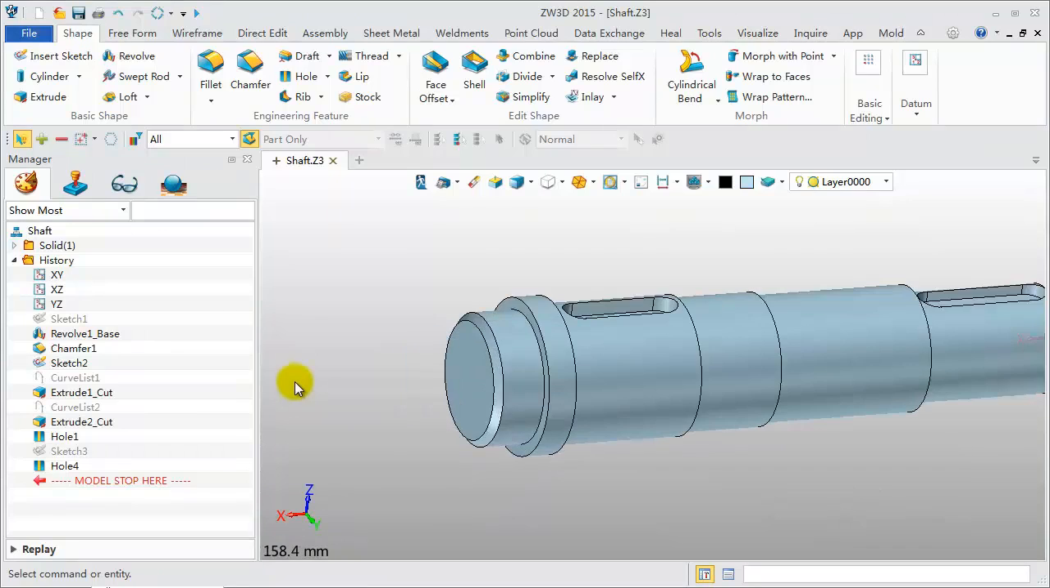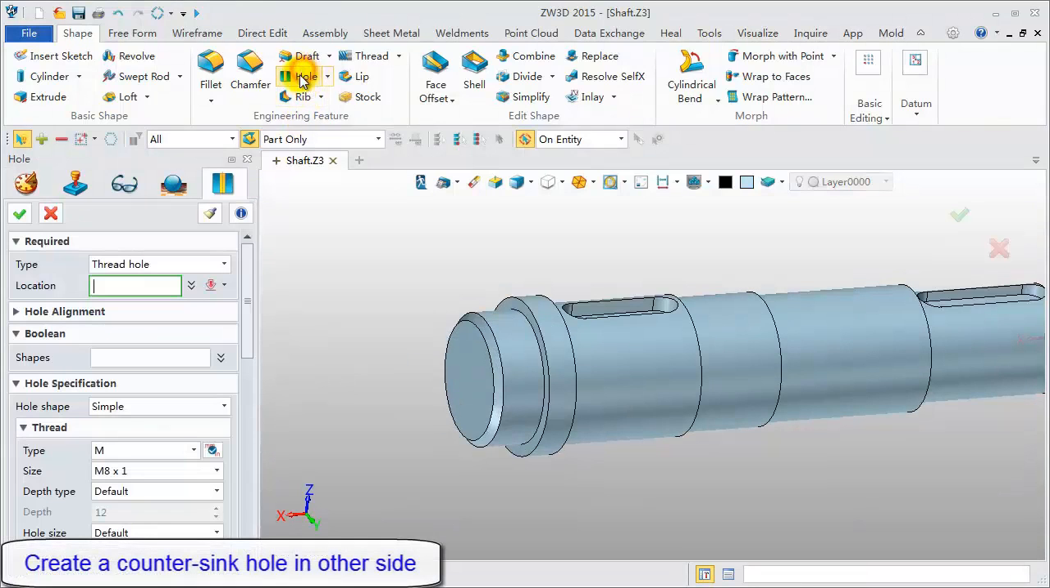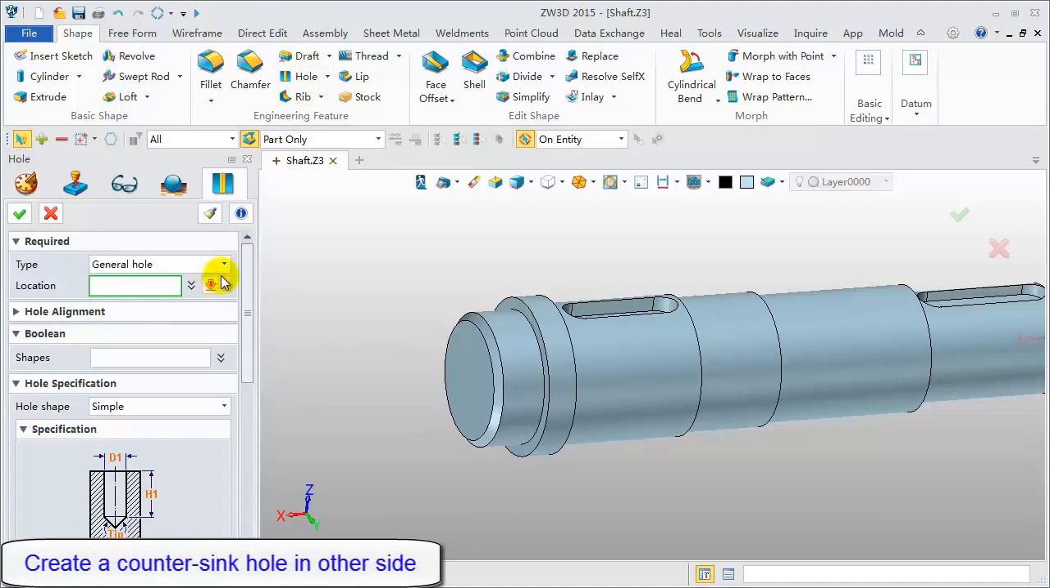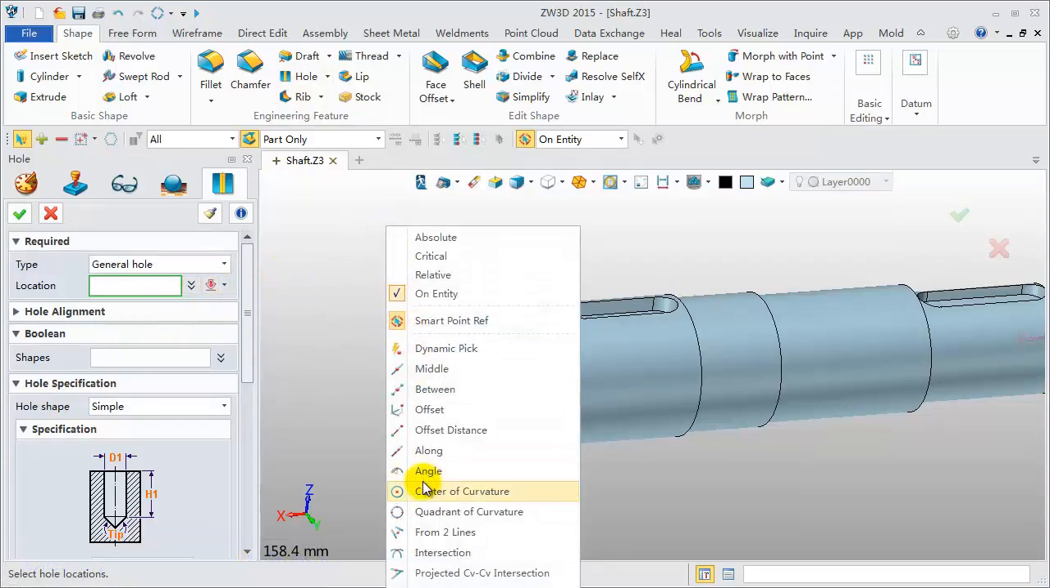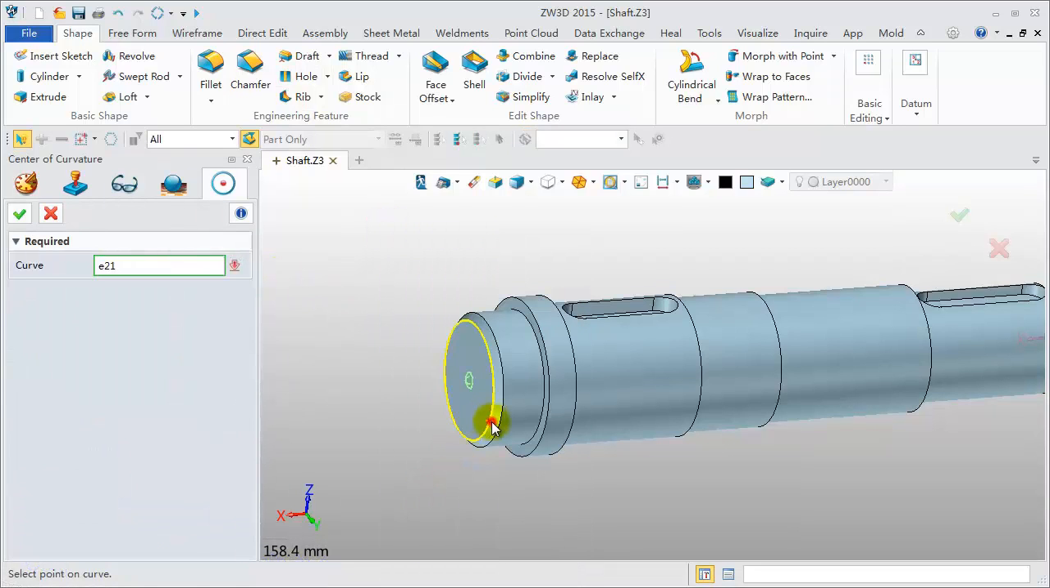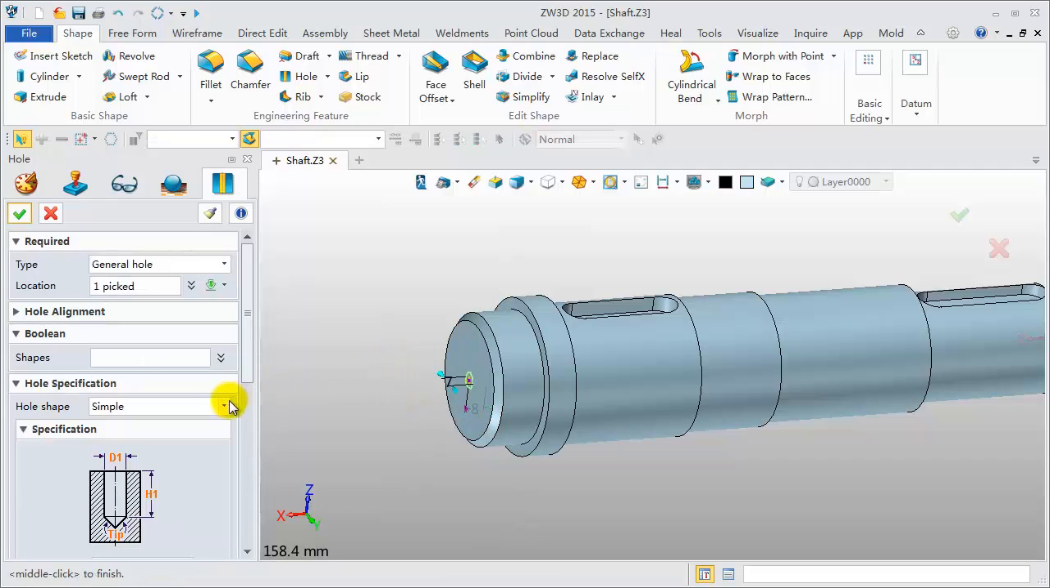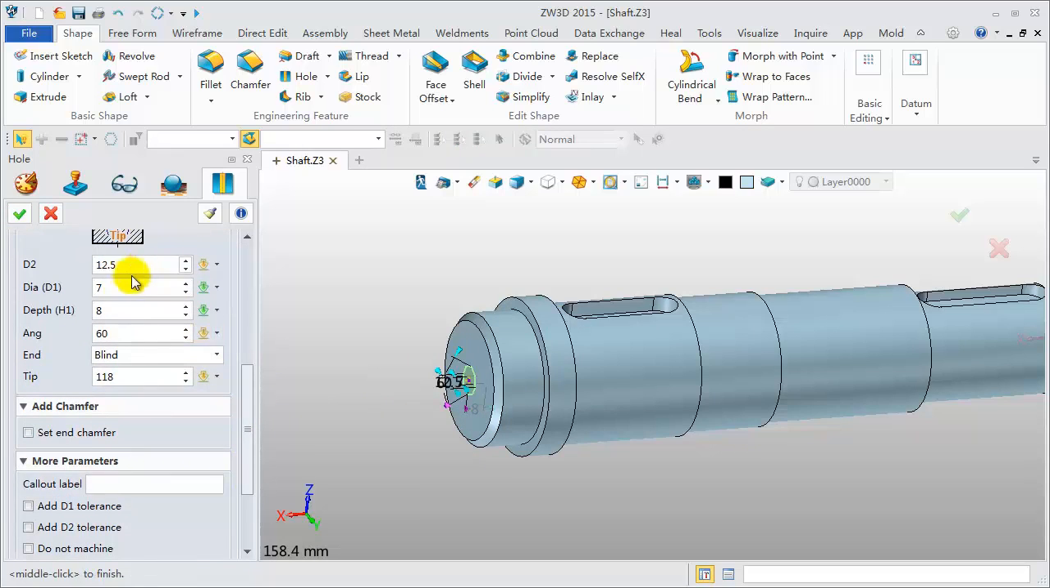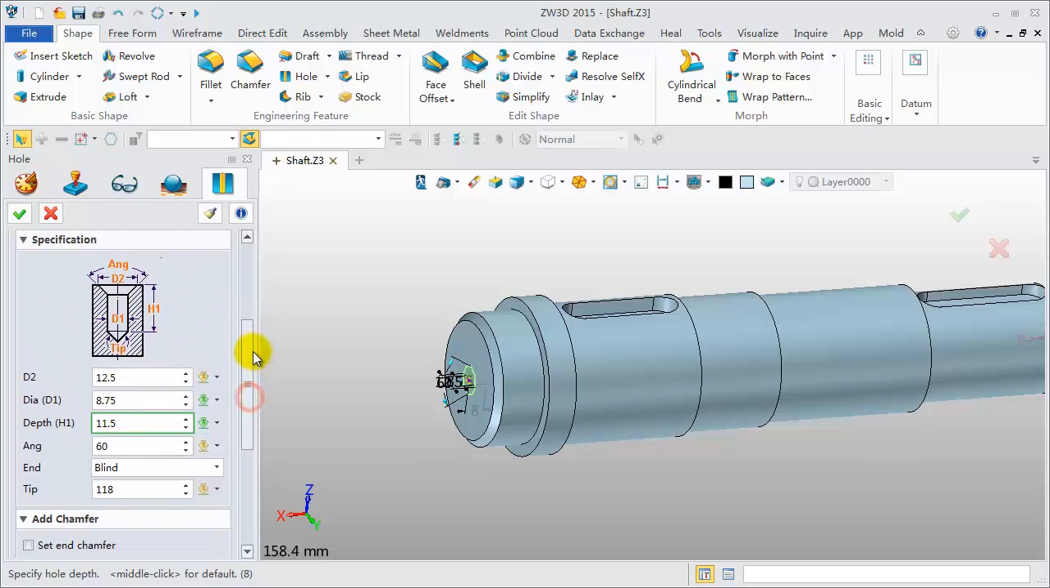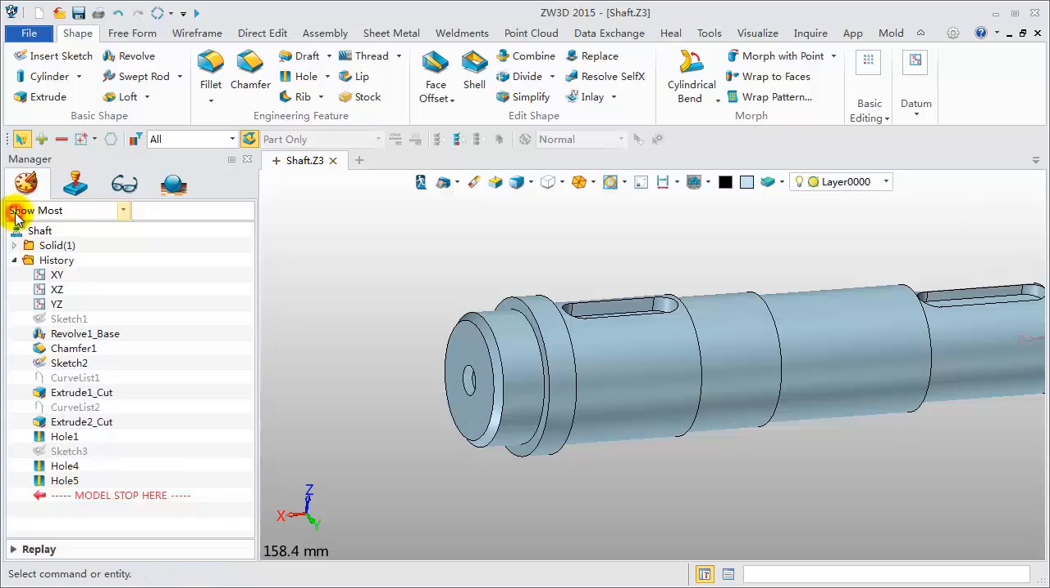Next, create a countersink hole on the other end face. Pick the center of the circle and then set the hole parameters. Diameter is 8.75 mm. Depth 11.5. So far, this shaft model is finished.